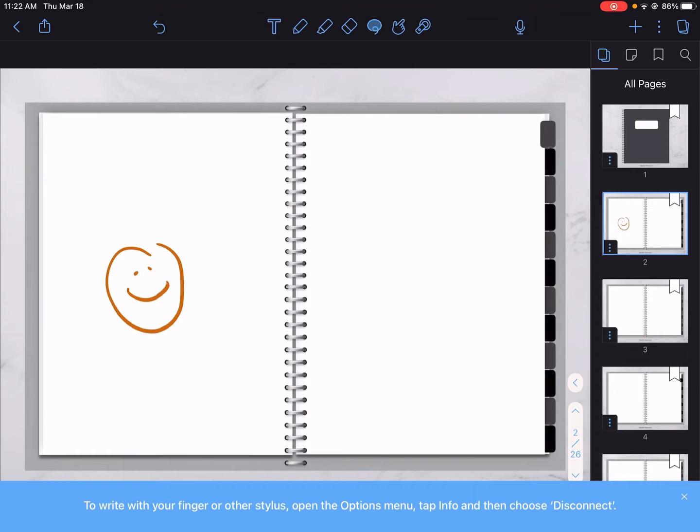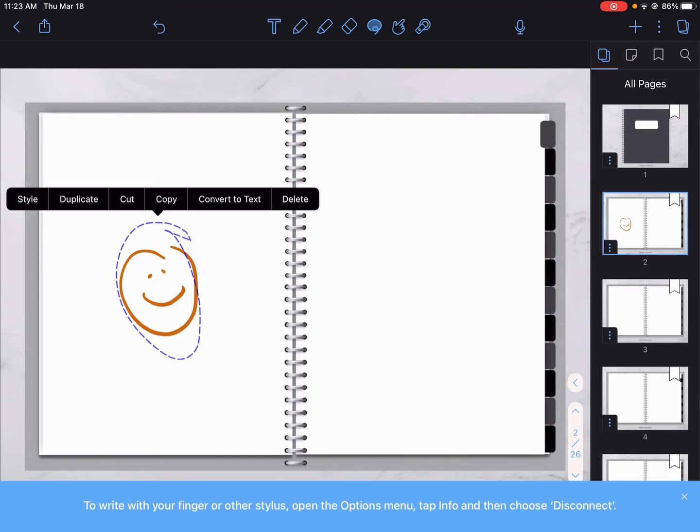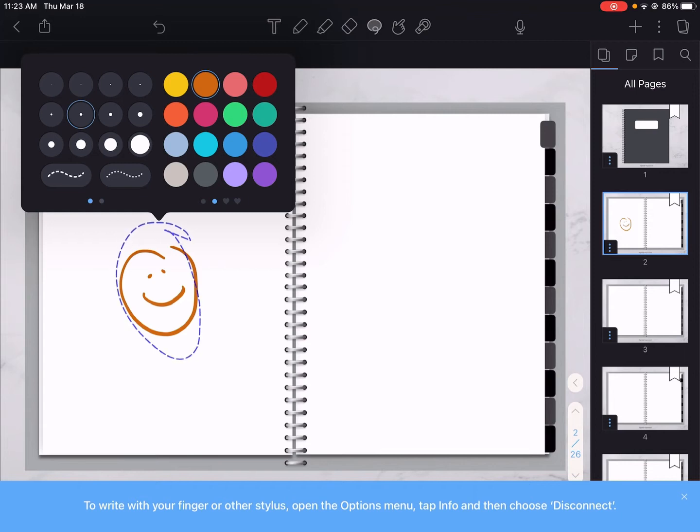Let's see if it's like Goodnotes where if I just lasso this piece, then yeah, I only move that piece. If I lasso the whole thing, I can move the whole thing. And you can duplicate it. Style. Whoa, okay, so instead of resizing, you can just tap different thicknesses of the pen and it will change it. That's pretty cool.